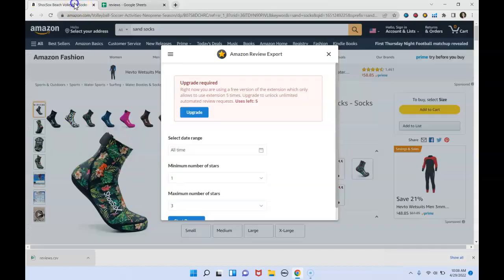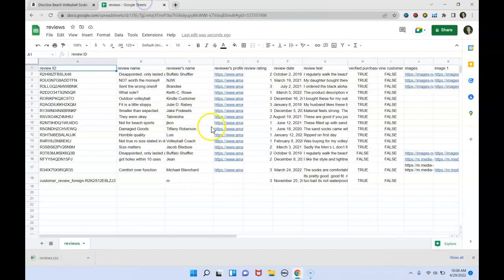So again, this nifty little extension, you can download any reviews from any product page on Amazon, amazon.co.uk, any marketplace. It'll download it as a CSV, and then you can even open it with Google Sheets, so you don't even need Excel.